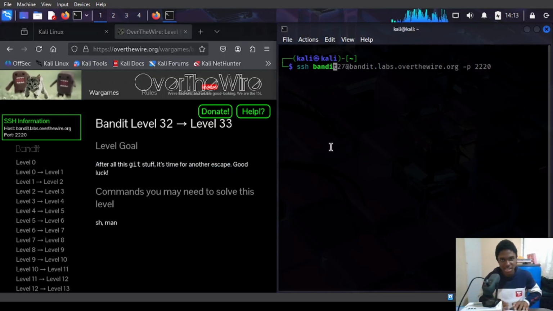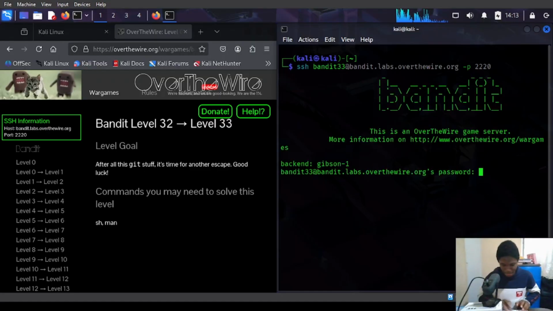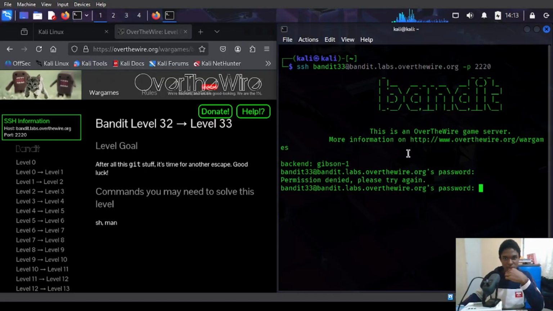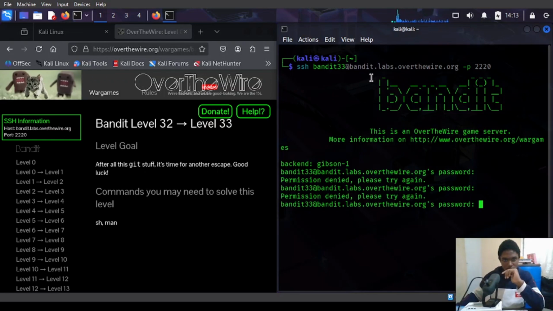So we can say ssh bandit, let's just put a 33 right here. And then we can actually paste the password that we got. And let's wait on this to log in. Alright, so we paste the password in. Let's give it a few seconds. Why did it say incorrect password? Let's paste it and see. Paste it one more time.